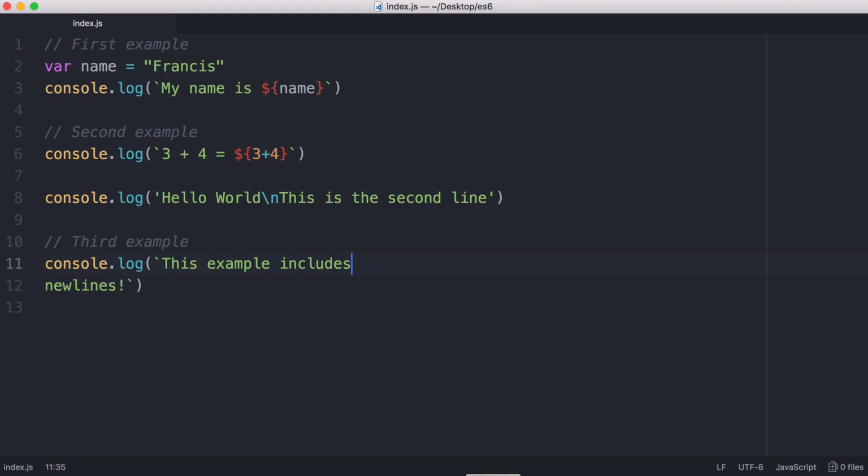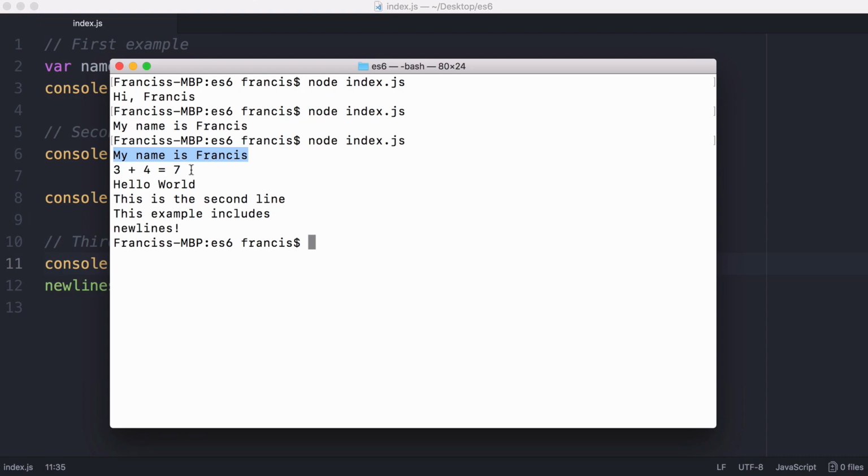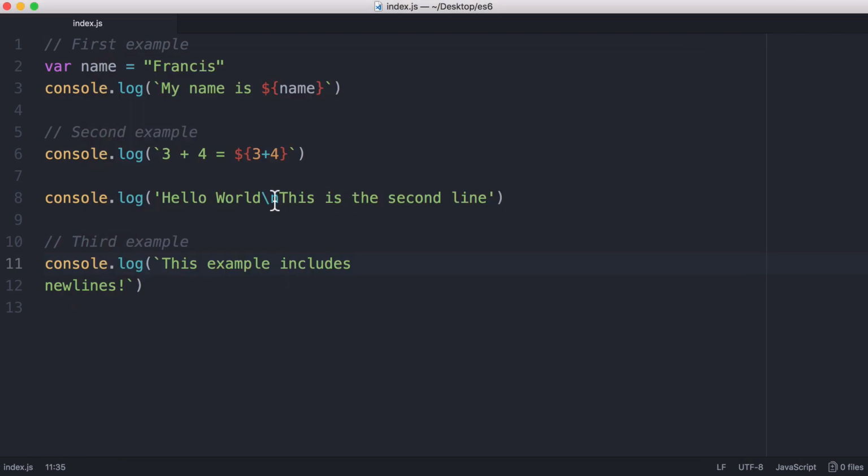So if I run this now, you can see it prints out the first string, the second string, and the third string we get the new line character like we expected, and the fourth string also gets a new line, and we didn't have to put in the special backslash n character.